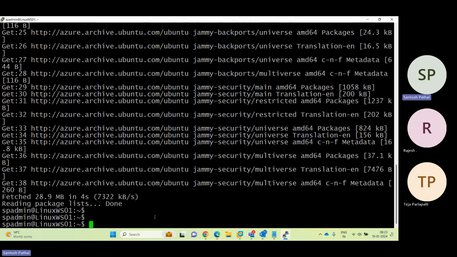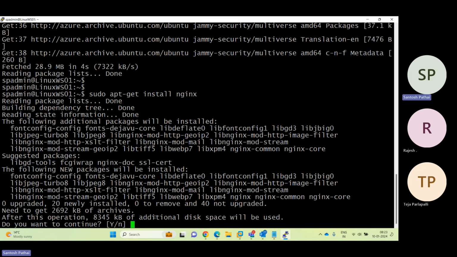Now I want to install a utility called Nginx. As on our Windows machine we have IIS, which is a web server, on Linux we have Nginx, a web server. We also have HTTPD, but we are going to make use of Nginx. In order to install, we'll again use the sudo command: sudo apt-get install nginx, and we'll press enter. It is asking, do you want to continue? You require approximately 8345 KB of additional disk space. So I'll say yes, I want to continue.